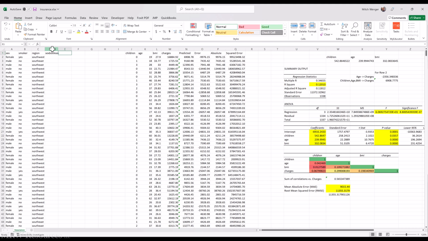And then we'll have smoker Boolean. And they should be fairly easy to figure out. So I'm just going to put a real simple if statement in here. Equals if that equals female, then one, else zero.